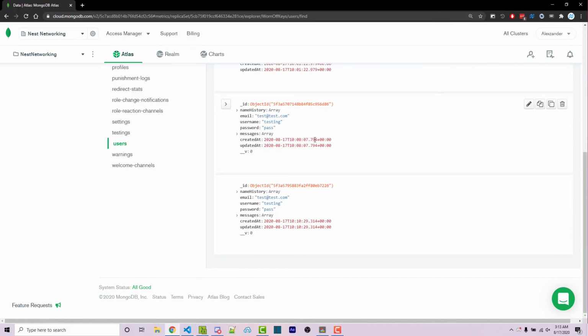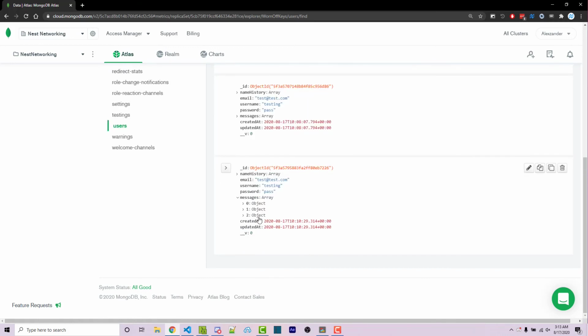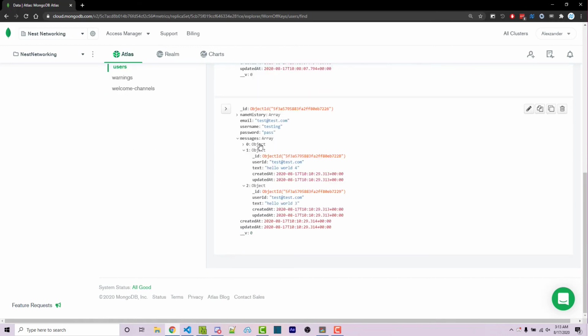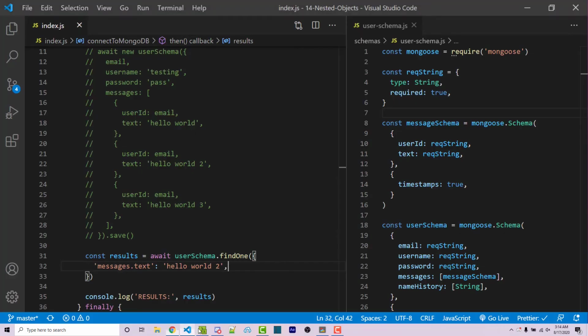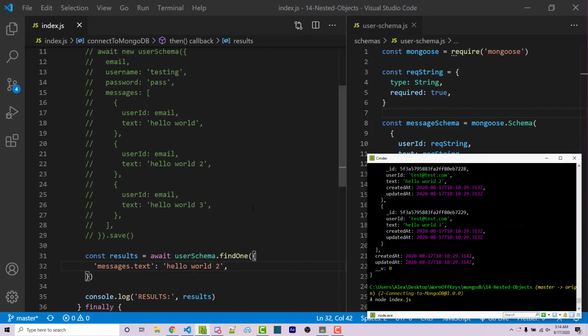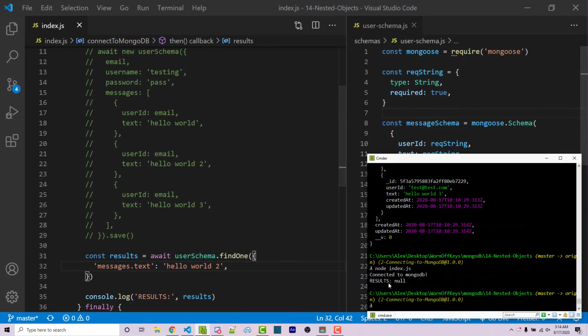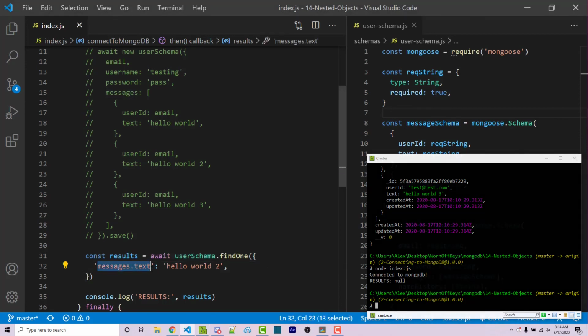And so now hello world 2 does not exist. However, we still have all 3 documents inside of our messages array. It's just hello world 2 is not there. So if I were to go back and run this code again, we're then going to get null as a result because it could not find anything that matched messages.text hello world 2 because it doesn't exist. And so this is how you're going to find based off of nested documents.